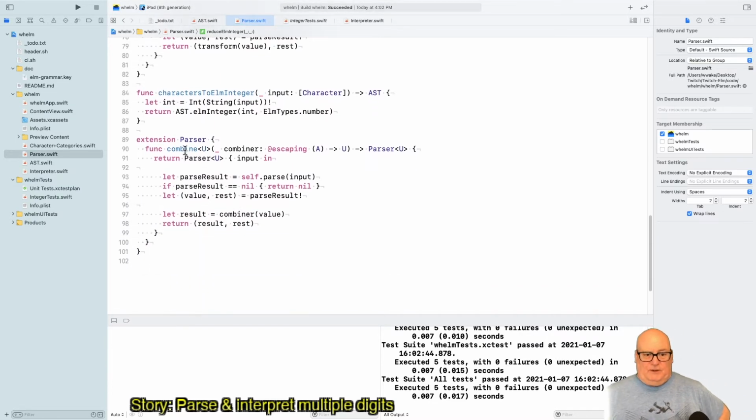But I've changed from the reduce to this notion of combine. And what you can see is you get a bunch of values, and we're going to call this combiner. We're going to have a function that takes this type and combines it together. So when you call it, you're combining characters to Elm integer. Its input is array of character, which is coming from the other parser side, and its output is AST. So AST is U here and U here. So the combine method produces a parser that produces ASTs, if I can say it that way.